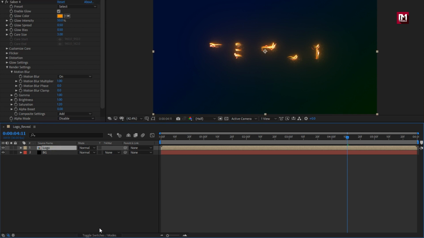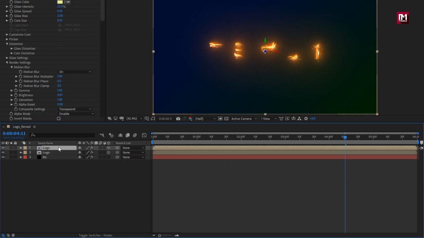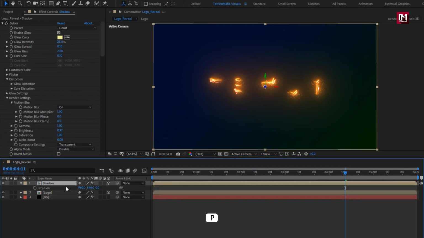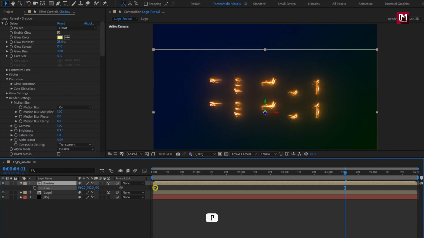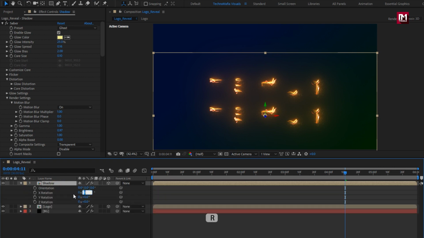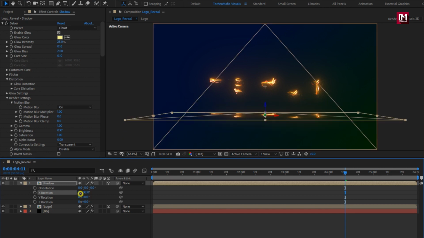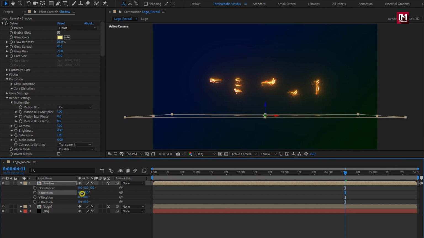Now let's change this composition to 3D. Let's create a duplicate of this composition. We will use this composition as shadow layer. Press P to bring up position, and move it below the main logo. Press R to bring up rotation. Set X rotation to -80. Here you can also adjust the rotation value.